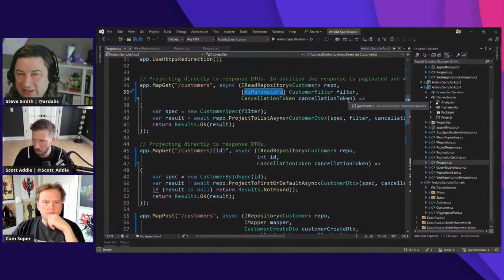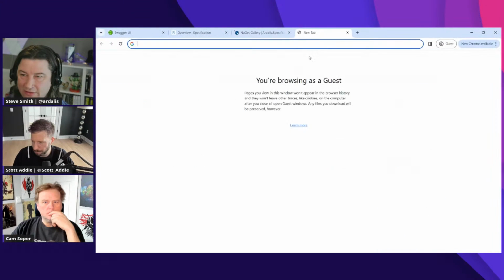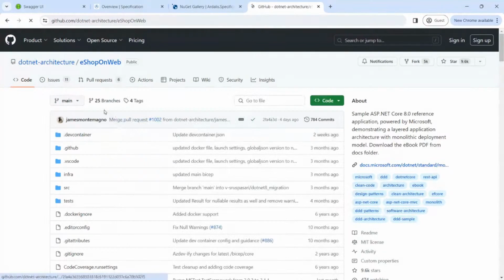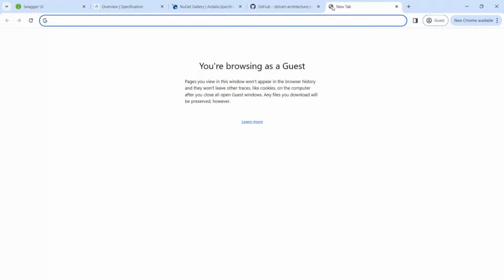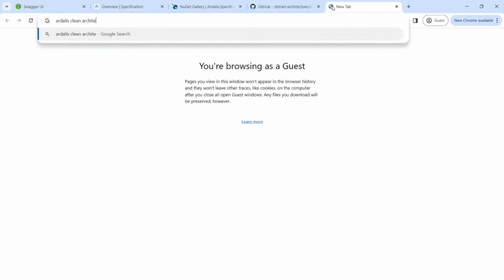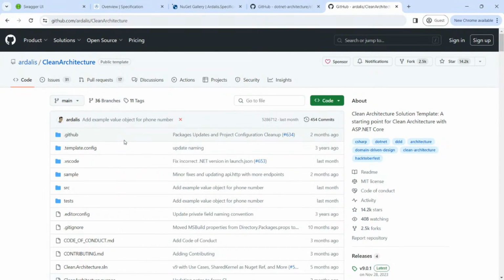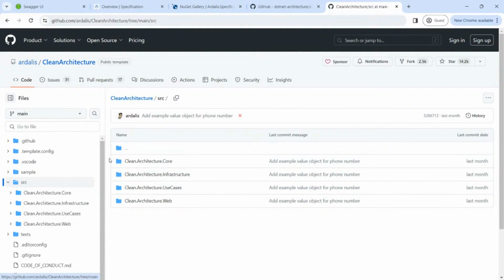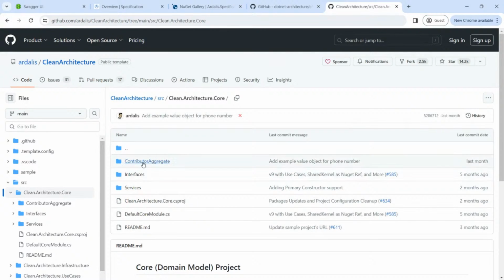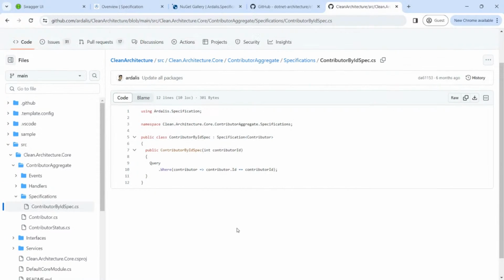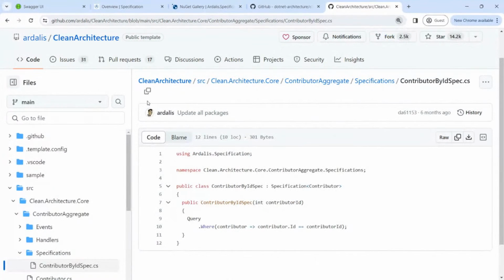It is used in the eShop on Web sample that you may be familiar with, not the new Aspire eShop, but the eShop on Web monolithic architecture sample. So you'll find specifications used here, and it's also used in my Ardalis clean architecture repo as well. This is a solution template, and if you just want to spin one of these up, you'll see how specifications work. They're in Core for any aggregate. There's a specification that goes with that aggregate, and that's how that's expected to be organized if you're using DDD.